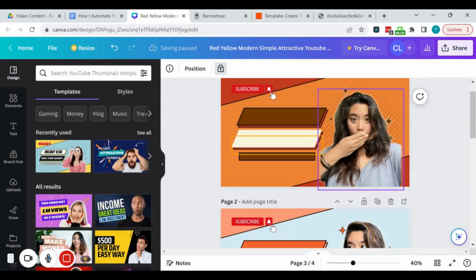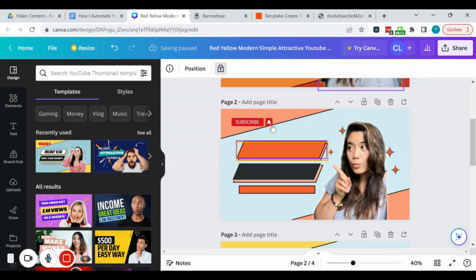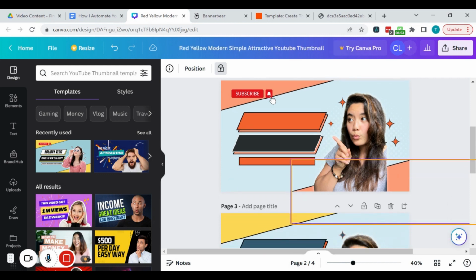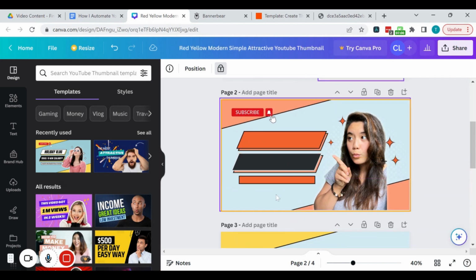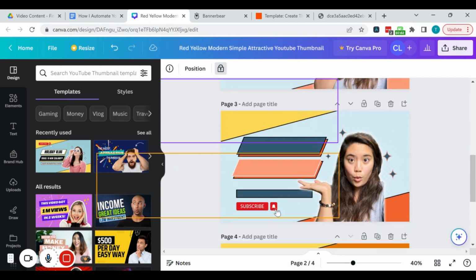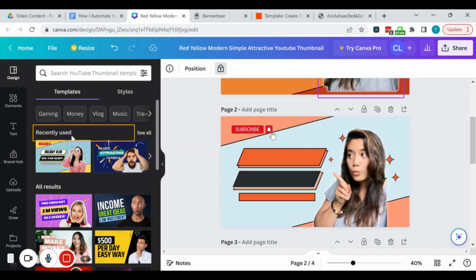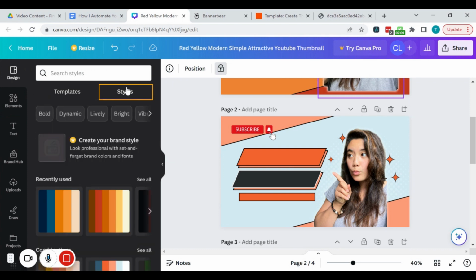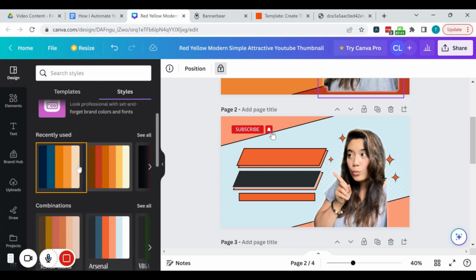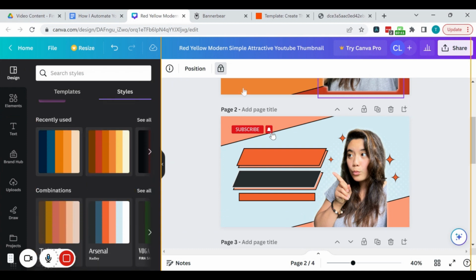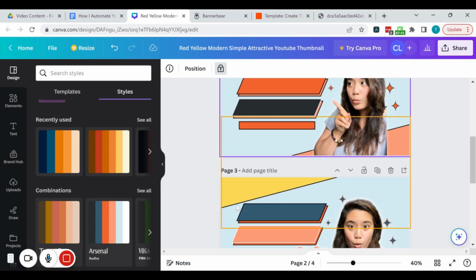Go ahead and make sure to do multiple versions. I think it's important if you want to have a little bit of variety with your YouTube thumbnails. Instead of creating just one set standard, you can feel free to change it up by the color and the pictures that you have. One of the cool features of Canva that I want to bring to your attention is that if you go to styles, you can select the color combinations and it will automatically change the colors in the background.